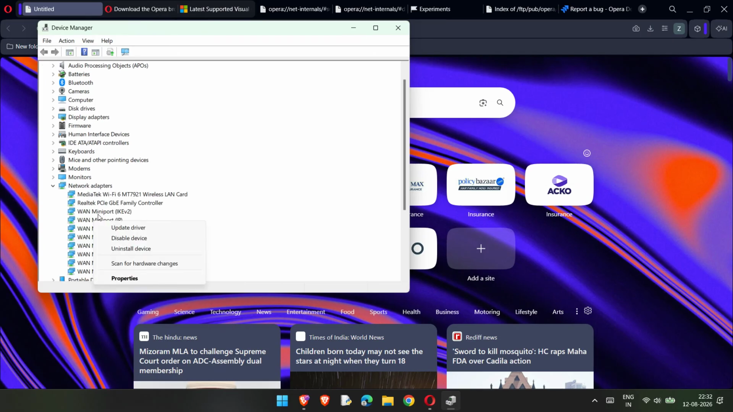These virtual adapters are often used by VPN services, and if they become corrupted, Opera VPN may throw error 87. Start by right-clicking WAN Miniport IKEv2 and selecting Uninstall Device. If prompted, confirm the removal. Then repeat the same process for the other WAN Miniport entries you see, such as WAN Miniport IP and WAN Miniport IPv6. If there are more WAN Miniports listed, uninstall those as well, one by one. The goal here is to remove the broken adapter entries so Windows can rebuild them fresh.